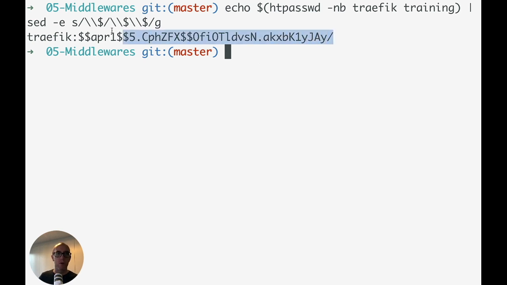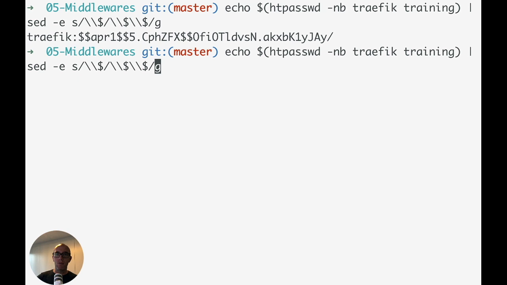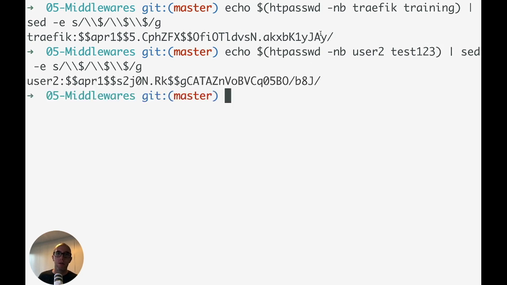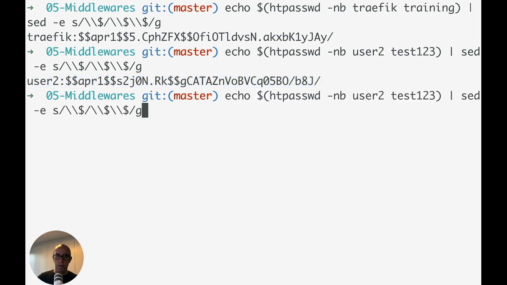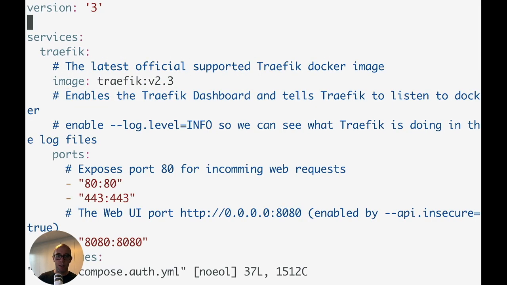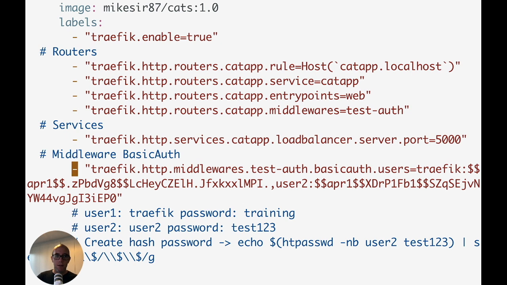All right, so we've created our password. We can then run it again for user2 and test123. And there you go. So essentially, we're going to copy these and we're going to copy them into our file. But I've already taken the liberty to actually create the username and password.